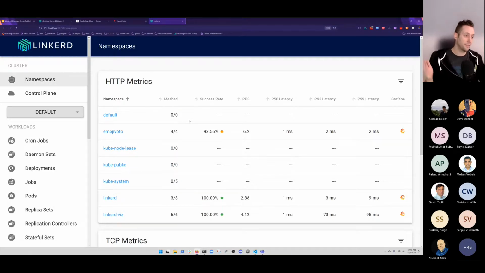So to start with Linkerd, with our application, I haven't done anything to emoji voto to tell it to emit metrics, right? I haven't instrumented anything, but I'm able to see for every namespace in my cluster how many pods are in the mesh, and of those that are in the mesh, what is the overall success rate for that namespace or for that pod or for that workload? What's the saturation? So what are the requests per second coming through? And then latency by latency bucket.